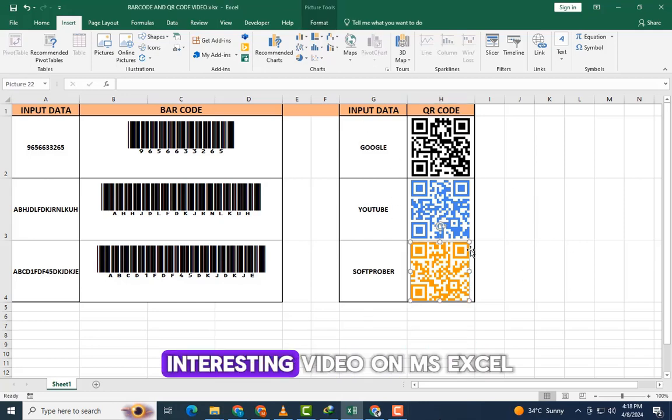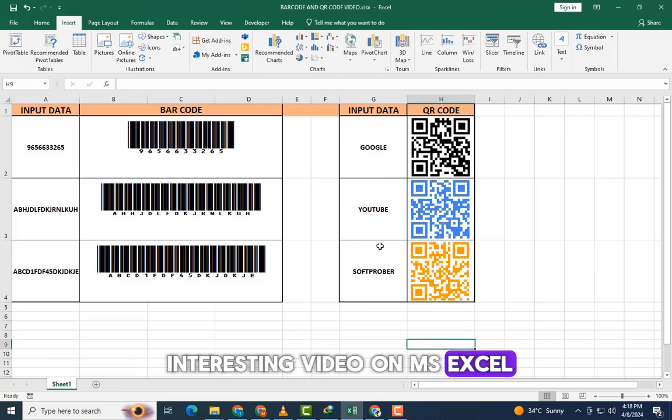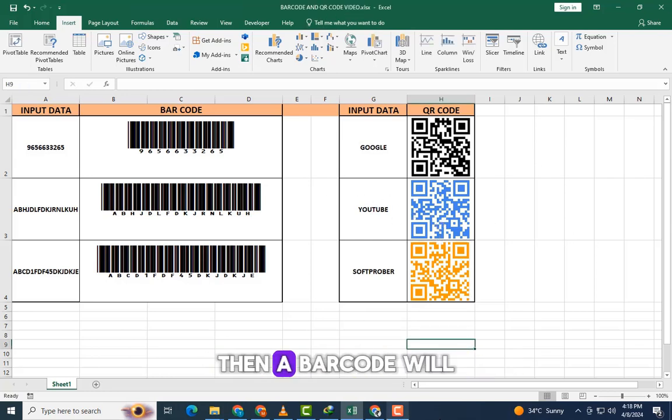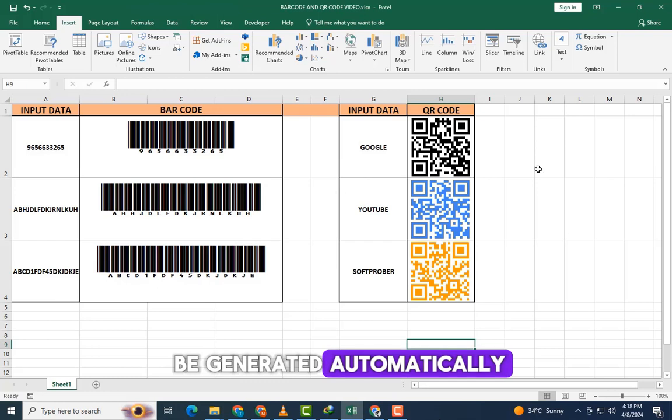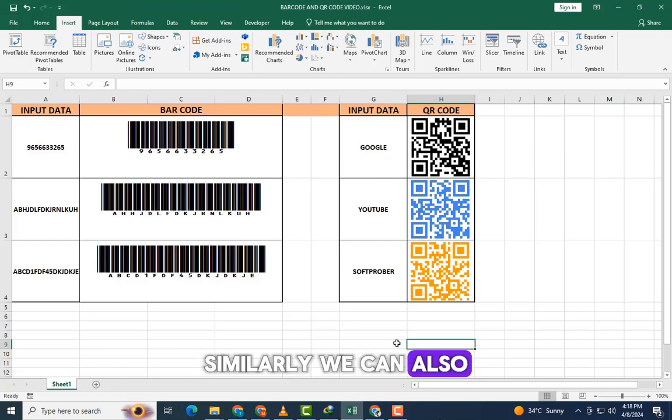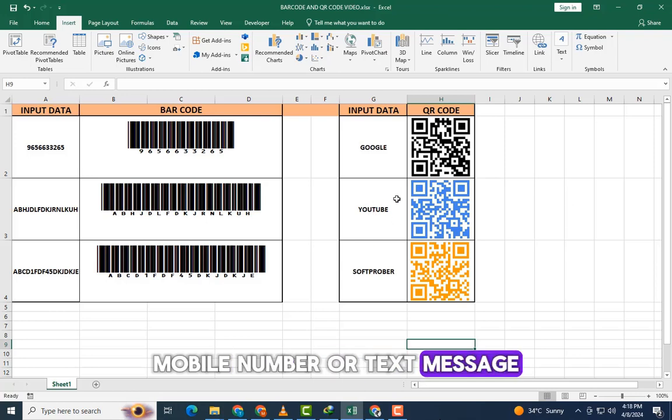Today, we have an interesting video on MS Excel. If you enter any data, then a barcode will be generated automatically. Similarly, we can also create a QR code for any website, mobile number, or text message.